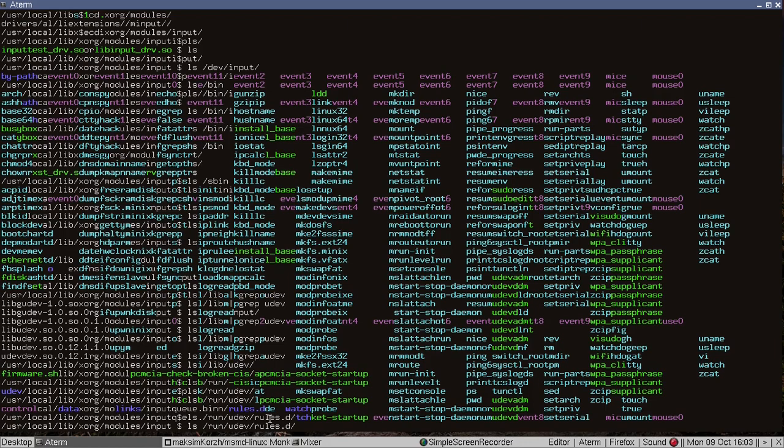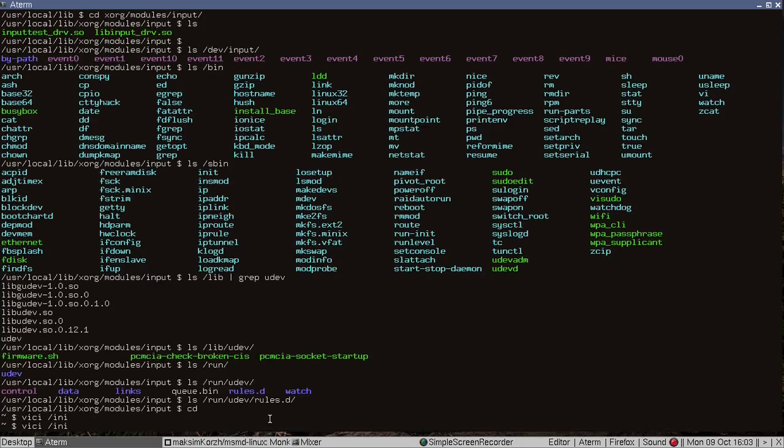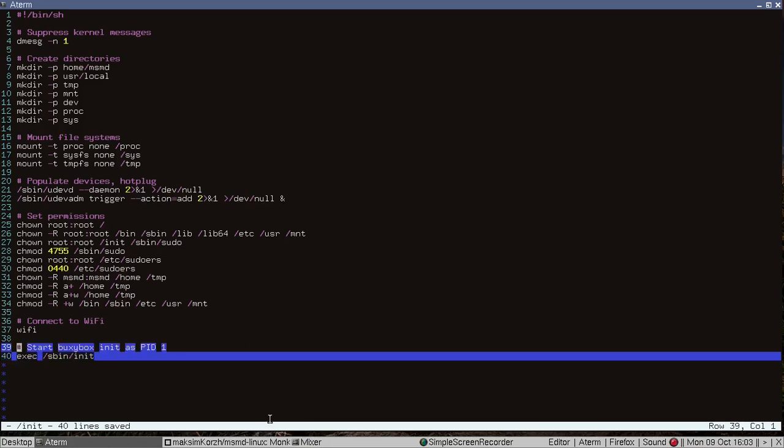So whatever I found on the Technical Linux root file system regarding udev, I just grabbed that and installed on my system. And eventually, to make things run, I needed to change the very initial init script. So here, I was mounting devtmpfs onto the dev folder.